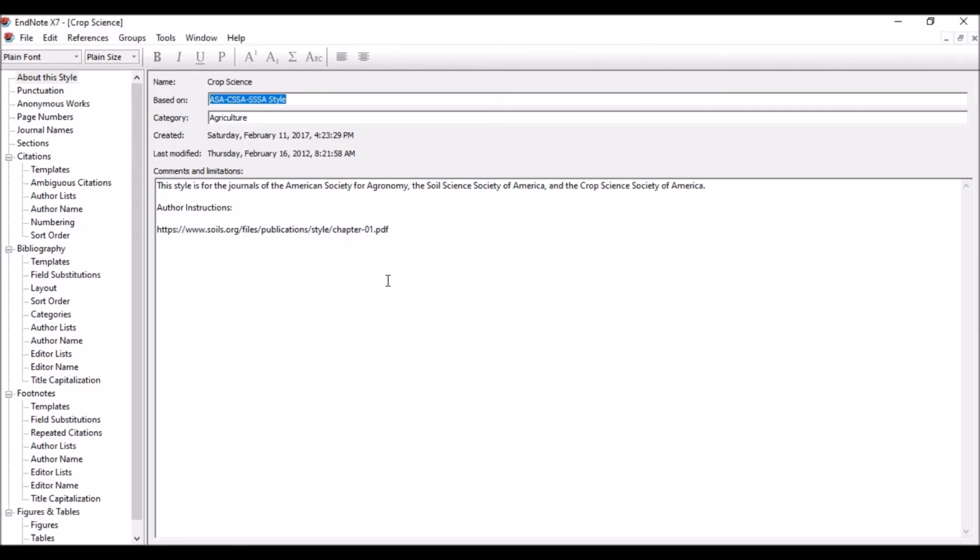I didn't save here because I don't want an extra style, but you can save a new style, and then you say, okay, I have this style, this is my own university style, thesis writing style or whatsoever.